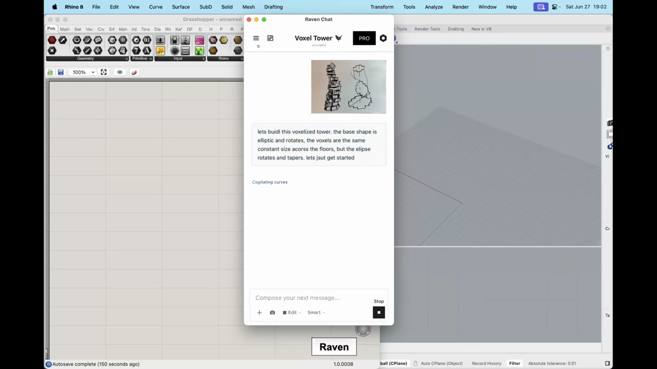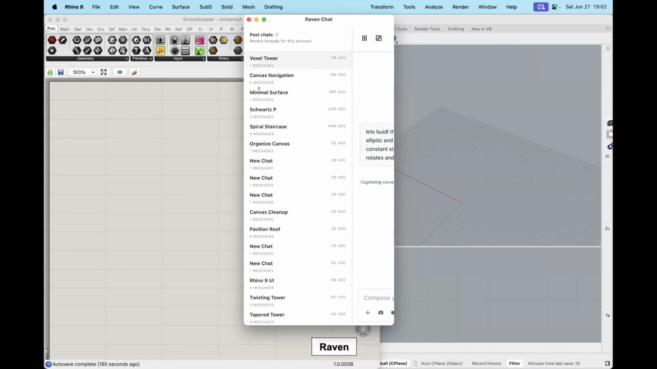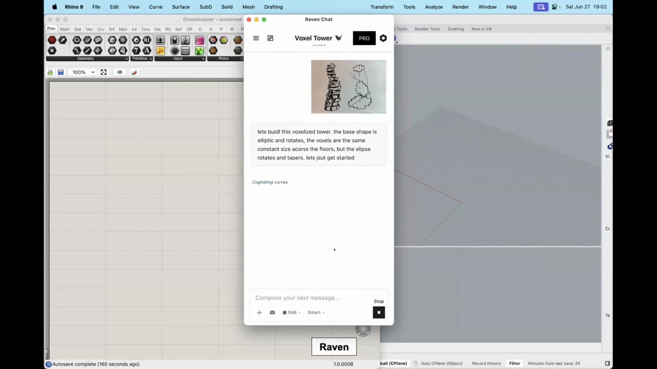The previous chats are accessible here in the top left corner. If you click this, you can see the past chats. The only thing that's not still available is the undoing, because undoing is only a temporary file. So when you close Raven, all of the undo states are gone. So you can open up the previous chat and you can continue it, but you cannot recover the undos.